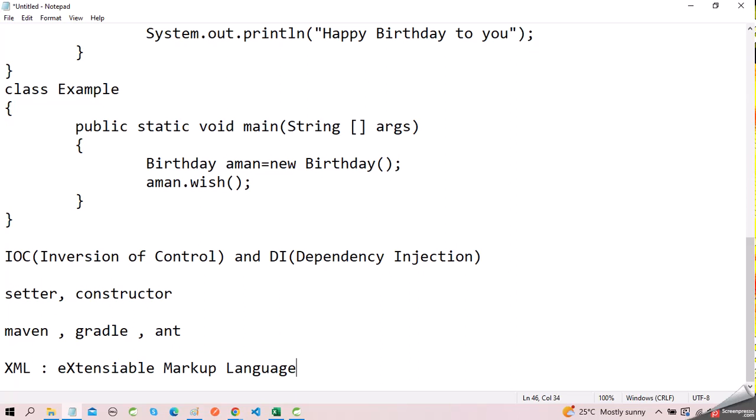Extensible Markup Language. It is the same as HTML. You can say it also works on the basis of tags, different types of tags. But HTML uses predefined tags that are already available in HTML, whereas in XML, we can create different types of tags as per our requirement. So all XML files have different tags.